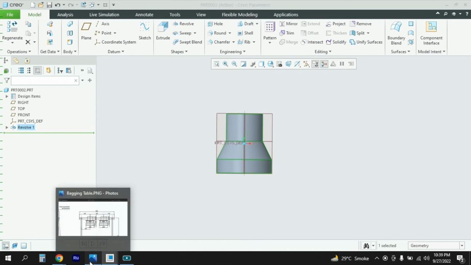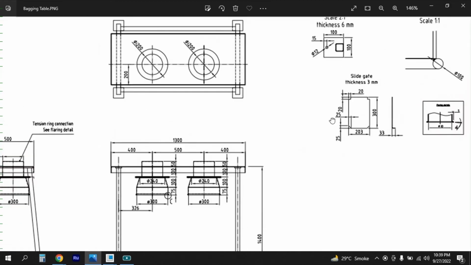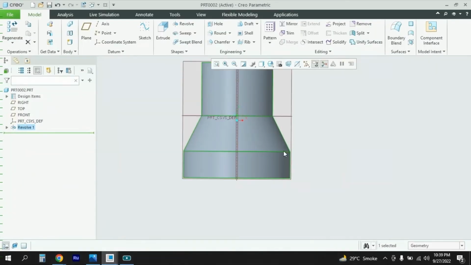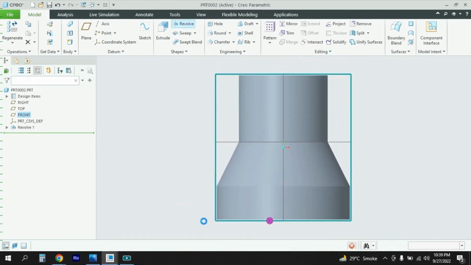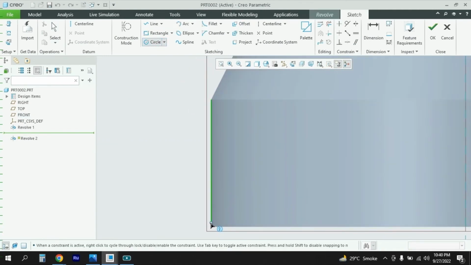Now I need to make this round shape here in order to hold the bags. So you can see the round dimension is here. It is 100 millimeter starting from somewhere here. So let's create this one. So to create this, we will again go for the revolve command, and we will create this geometry somewhere here like this. So this one we can say 100 millimeter.